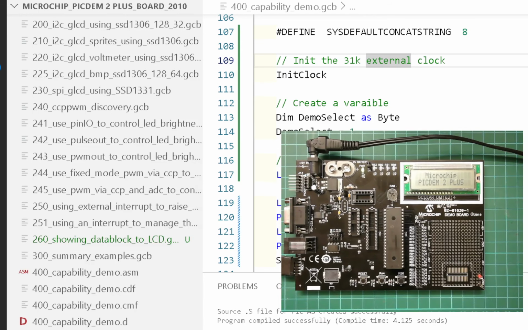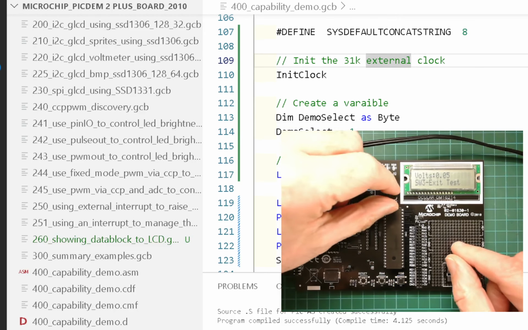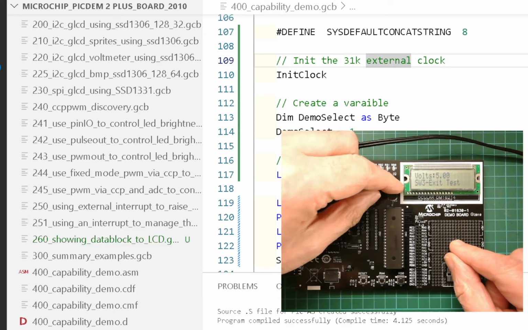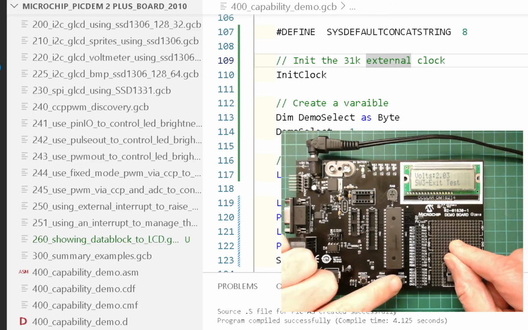Microchip, PIC18 Plus, GCBASIC. Oh, well, that makes sense, doesn't it? Yeah. And look, voltmeter. And as I rotate the potentiometer, it says 0 to 5 on the LCD. To exit the test, press the function button here.